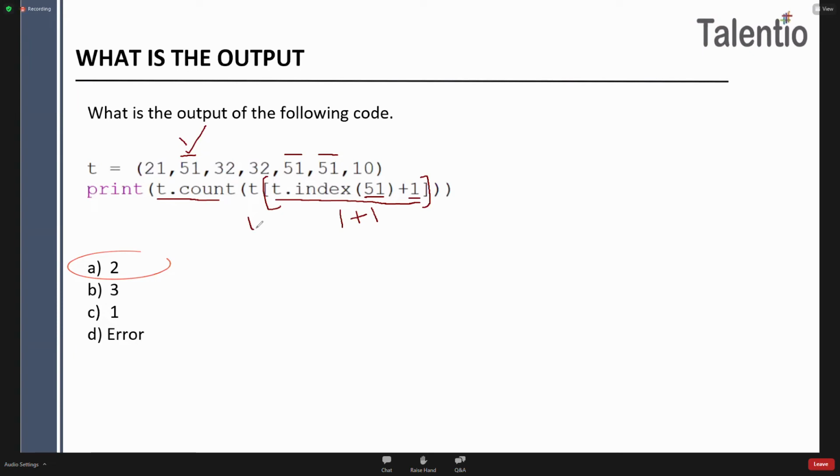Now, we will solve the outer bracket. T of, you got 1 plus 1, which is 2. Now, tell me, guys, what is present on T of second location as per this tuple? The value is 32. Now, we completed till this bracket also. On T of second location, the value which was present is 32. Now, we have only this much portion remaining to solve.